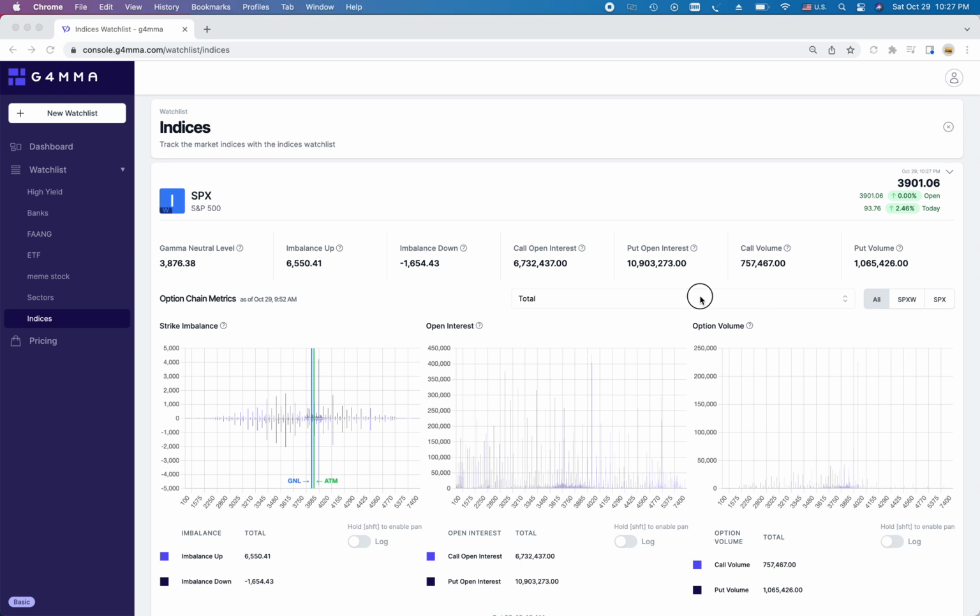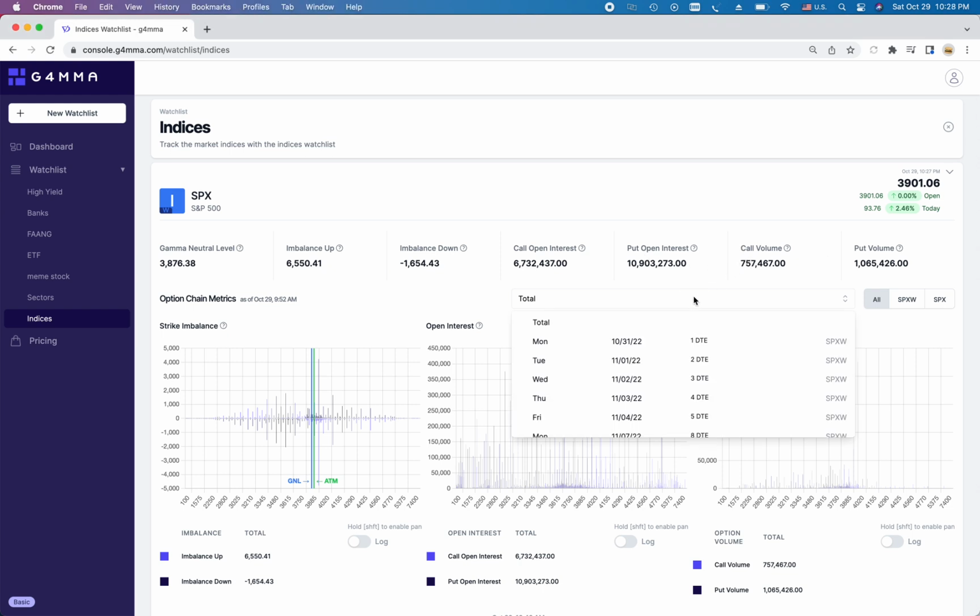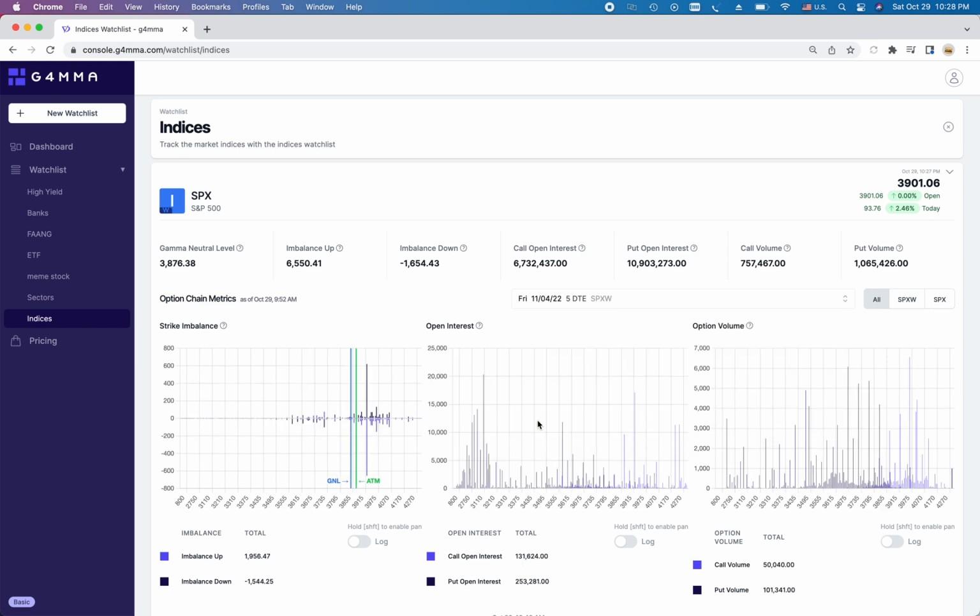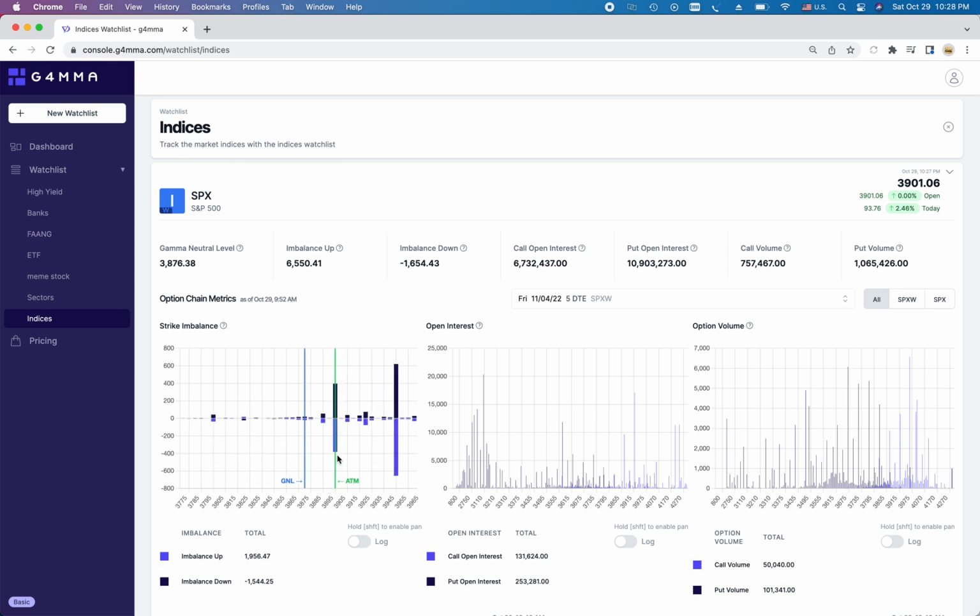You can select to see here if you want by expiration date. So if we want, we can see next Friday, for example, and it shows us where the imbalances are. You can see here, we can zoom in. This is where the market closed on Friday, and this is for next Friday, so this is 1 week ahead. This is the gamma neutral zone, so you can see it's underneath.